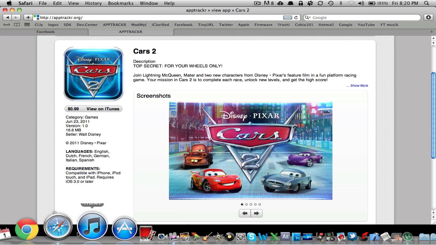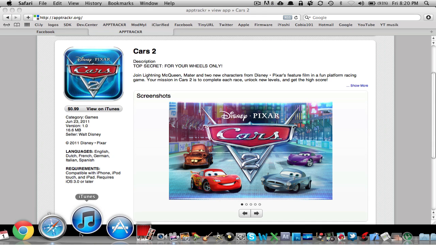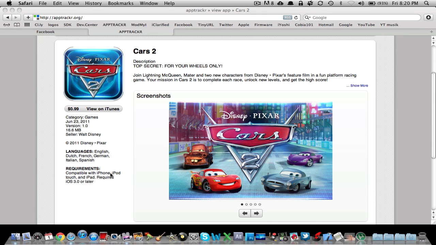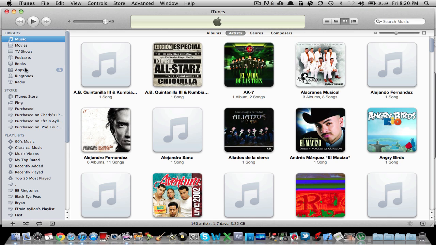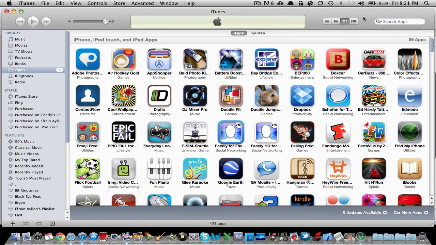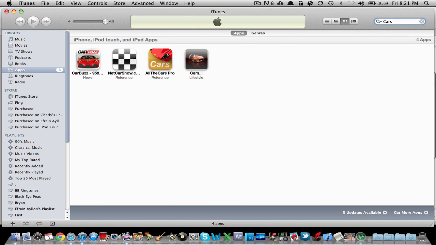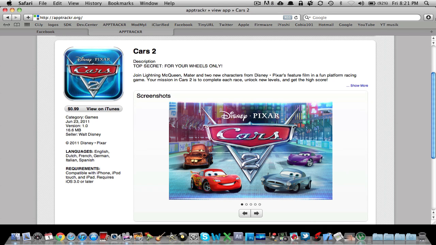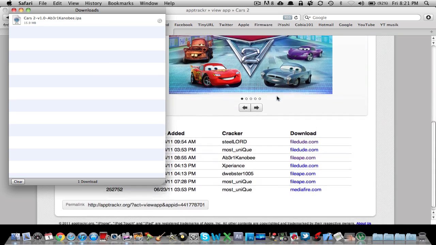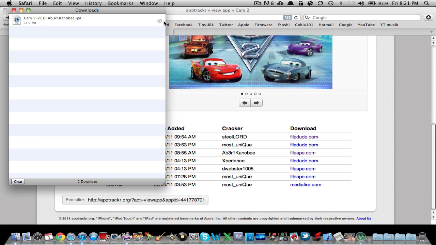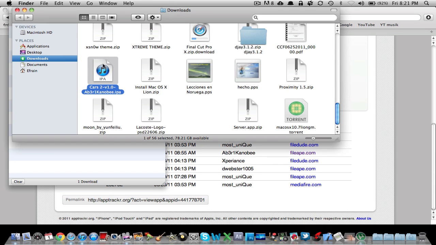All right, so just if you're still not convinced with this, I'm gonna open up my iTunes library and show you that I don't have it on my apps tab either. So now we're gonna open up tabs, and we're just gonna search Cars. And that's the only thing I have with the name Cars. I don't have any Cars stuff. So we're going to go ahead and see here. I already downloaded it. It says right here, Cars 2 by Aber 1 Kenobi, whatever. All right, so I'm going to browse from it and put it on my desktop.